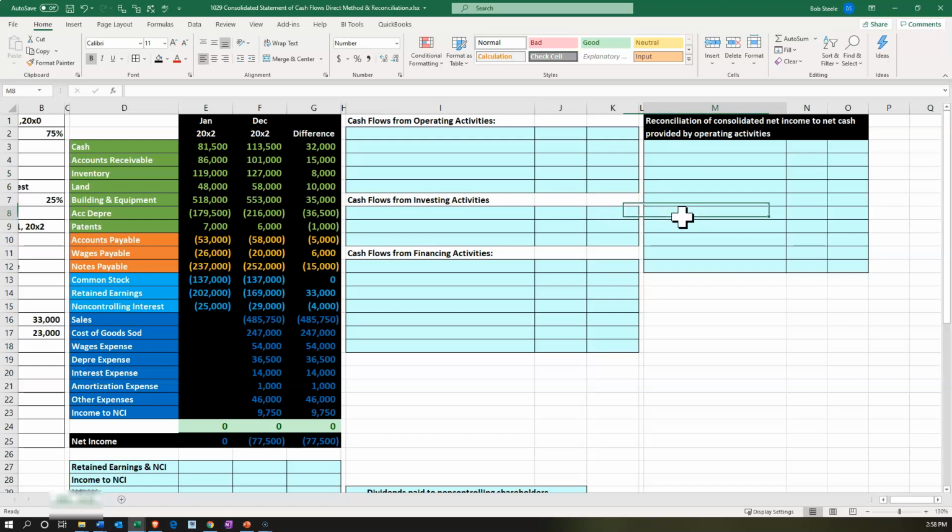Many people will simply do the indirect method because a lot of times regulations will require it, even though it's more complex to understand, because it results in a reconciliation between net income and the net cash provided, and that reconciliation can be valuable.